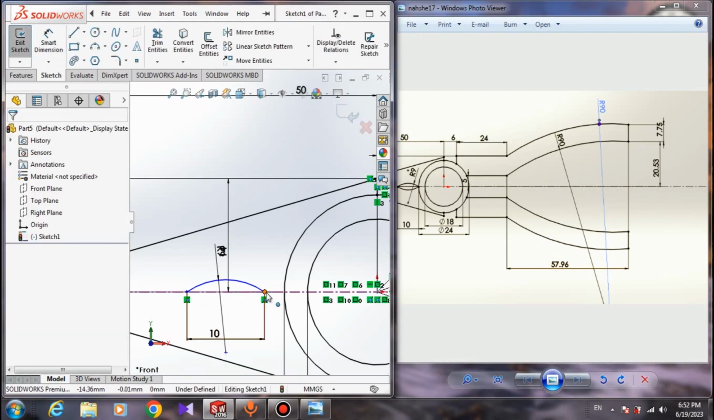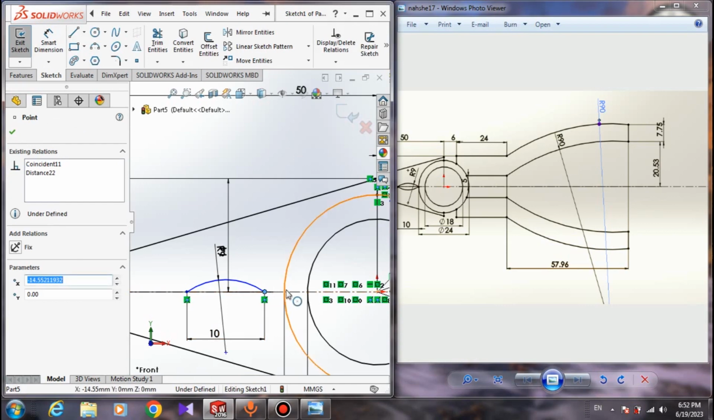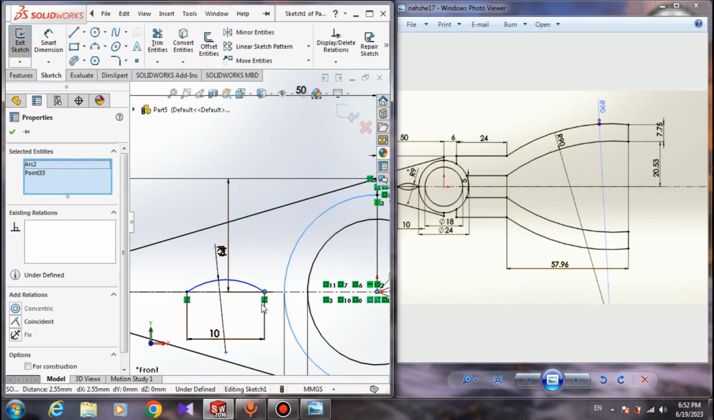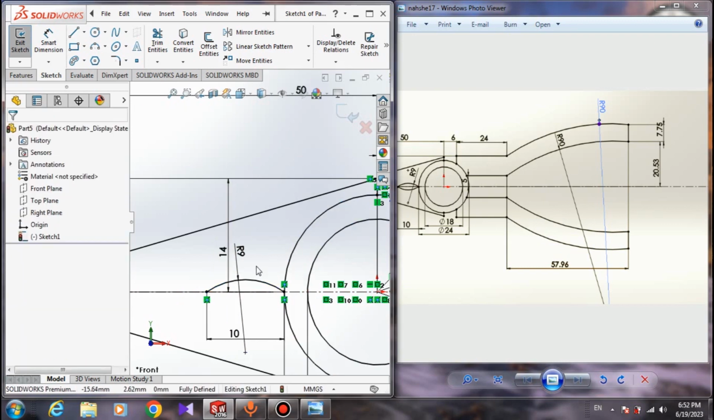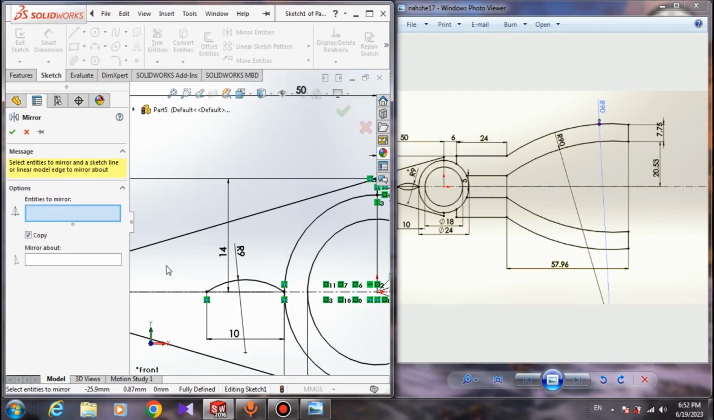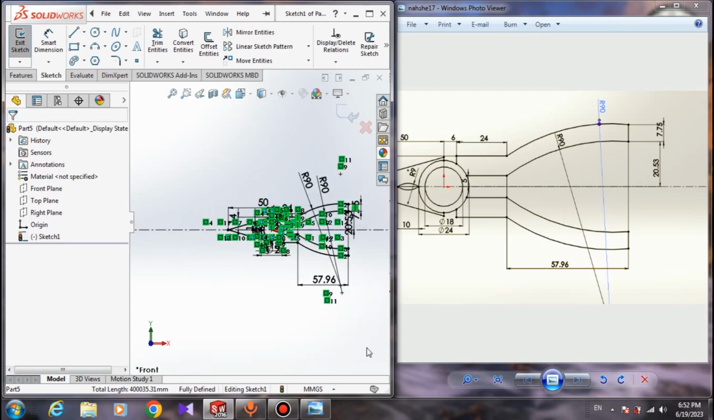And this point of the arc is coincident to the arc here. So hold the control button and choose this point and the arc here and give it coincident relation. It is fully defined, and you have to mirror this arc to this side of the center line. So here choose mirror entities, this tool, and choose this entity, and in mirror about choose your center line. Okay. We have done our sketch.